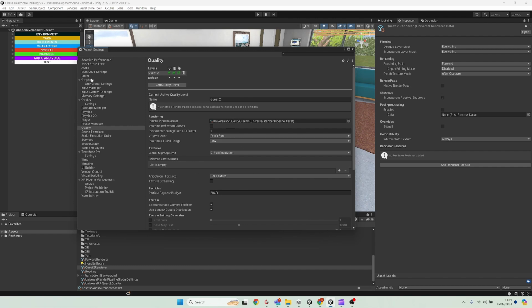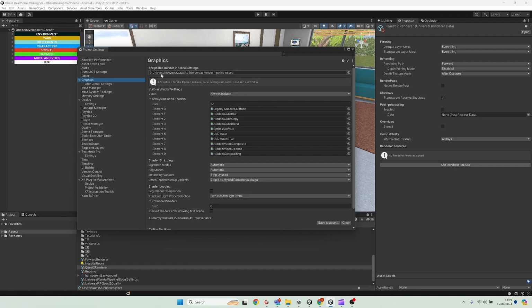And then finally on the graphics tab, just make sure that we've got the Quest quality object in the render pipeline settings box.